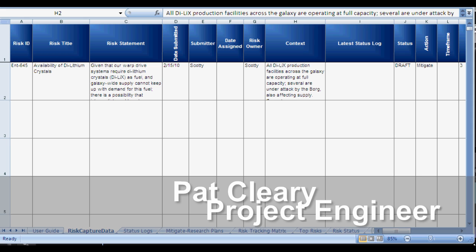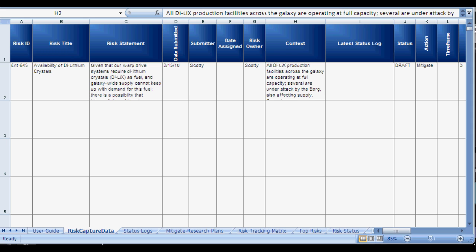Hello project and program managers, this is Pat Cleary and I'm going to give you just a brief overview of this risk list file system. As you can see, this is comprised of a number of sheets, 11 to be exact, and each of these sheets performs its own function for the risk list file.